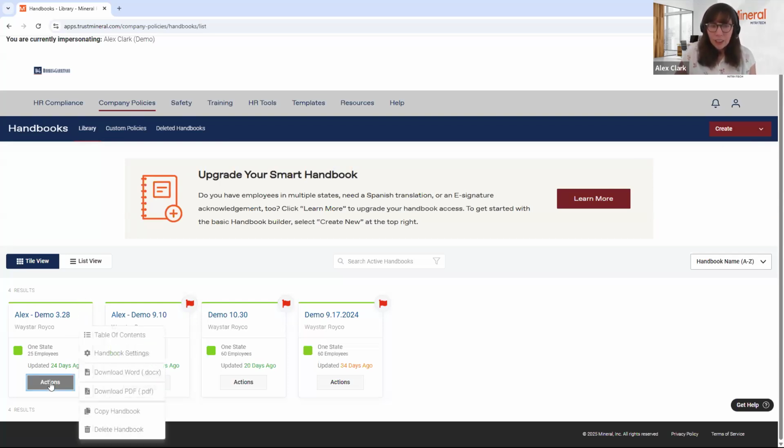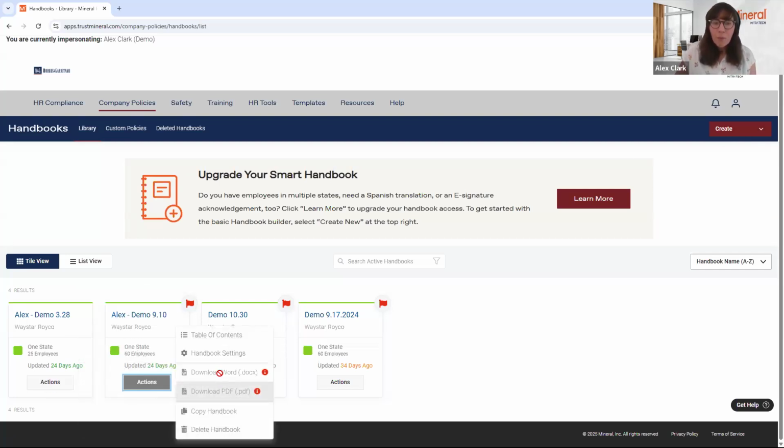So if I click on the actions on some of my handbooks, you can see that I have the ability to download, whether a Word or PDF document. But with a red flag, if I click actions, this is grayed out for us. So we do not want you to share anything that's not compliant, or have any handbooks being sent to your employees for signing that might have incorrect verbiage in it. So until that red flag is gone, until your policies are updated, you cannot download the handbook.